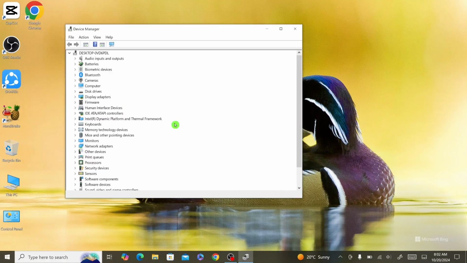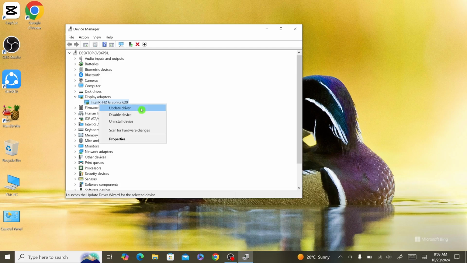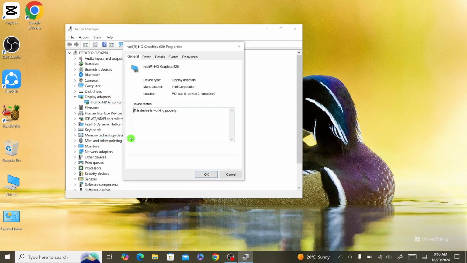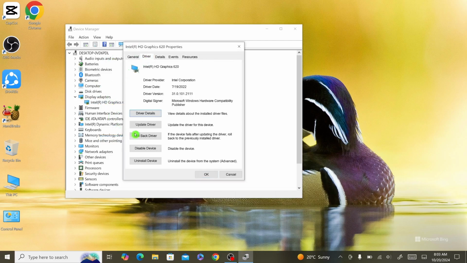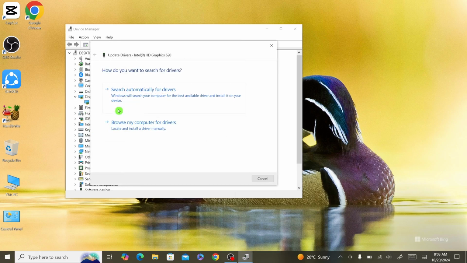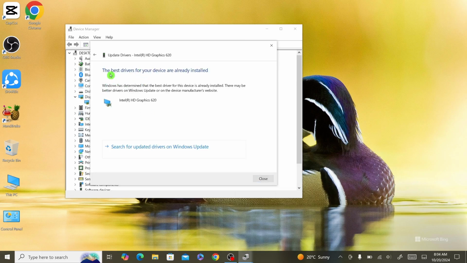So this kind of window will open. Let's say you want to update your display driver. Simply expand your display driver and right click on it and choose update driver, or you can simply click properties in the driver section and update your driver from here as well. Click update driver, click search automatically for drivers. It will automatically update your driver. Click on it. You can see the best drivers for your device are already installed.